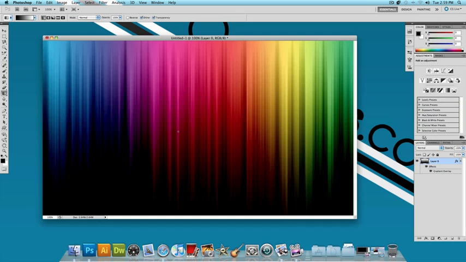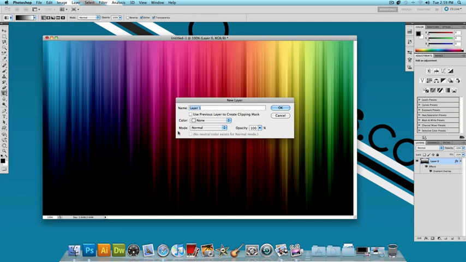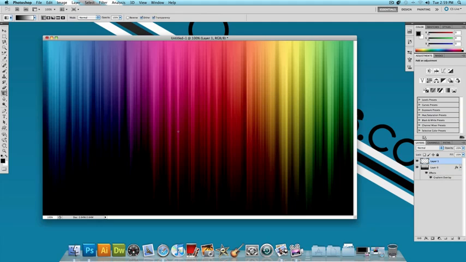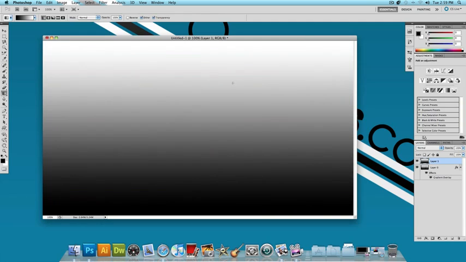I'm going to do another thing. I'm going to create a new layer now. Command Shift N if you're on a Mac, or Control Shift N if you're on Windows. Press OK. And on this new layer, let's make another black to white gradient. So select your gradient tool and do the same thing. Click from the bottom, hold Shift, and drag all the way to the top. And let go. Now we have this black to white gradient.